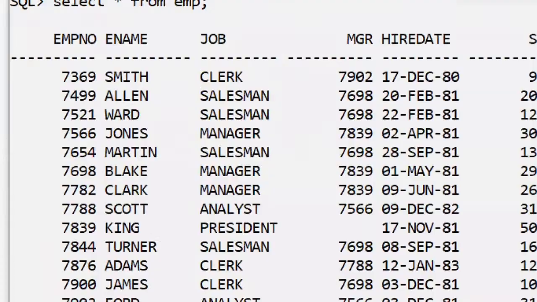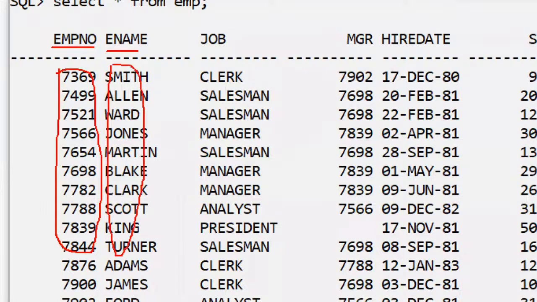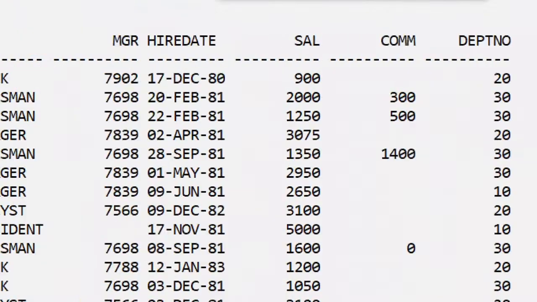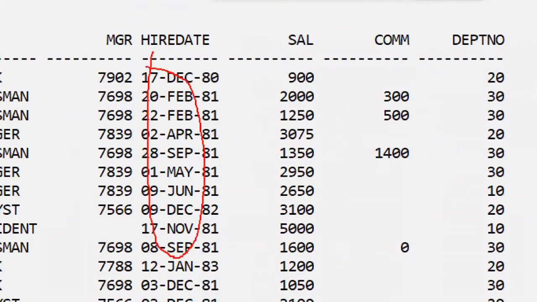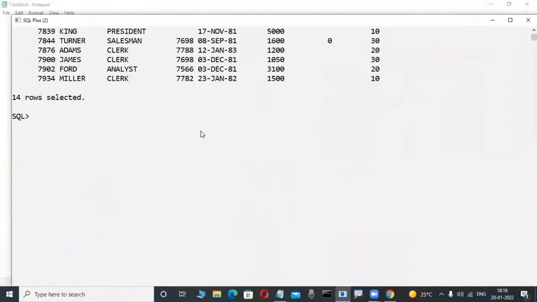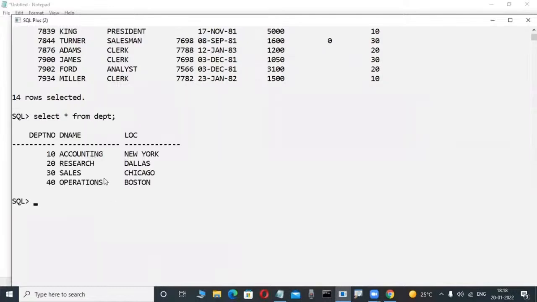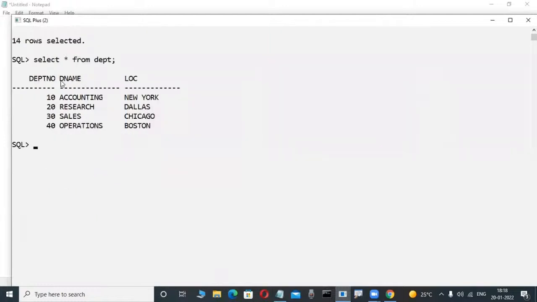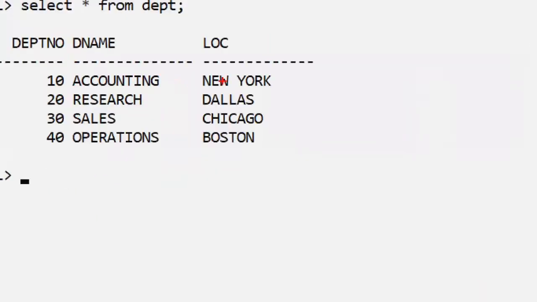Slowly observe here, in this matrix format, in the employee number column only numbers are available. In this column only characters are available. In this column only dates are available. That's why, observe here, the data is stored in a structured manner. Whatever we observe in your relational database, a structured collection of data is there.